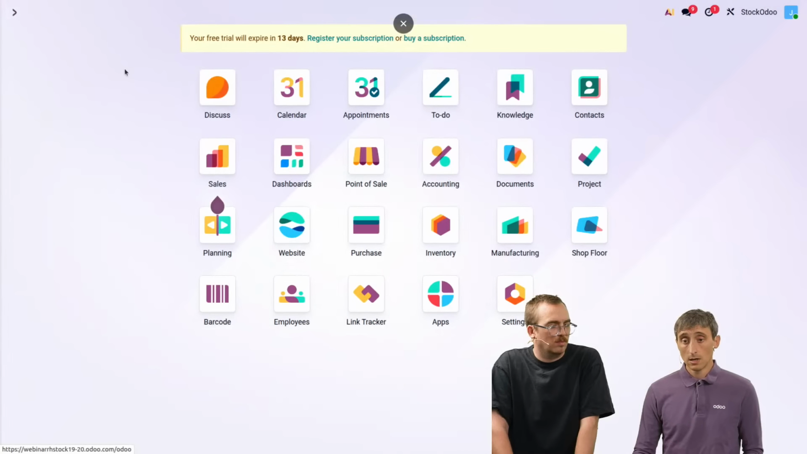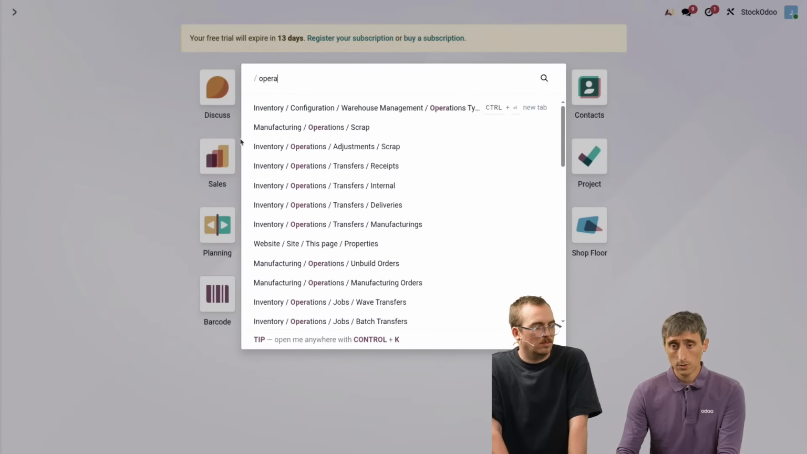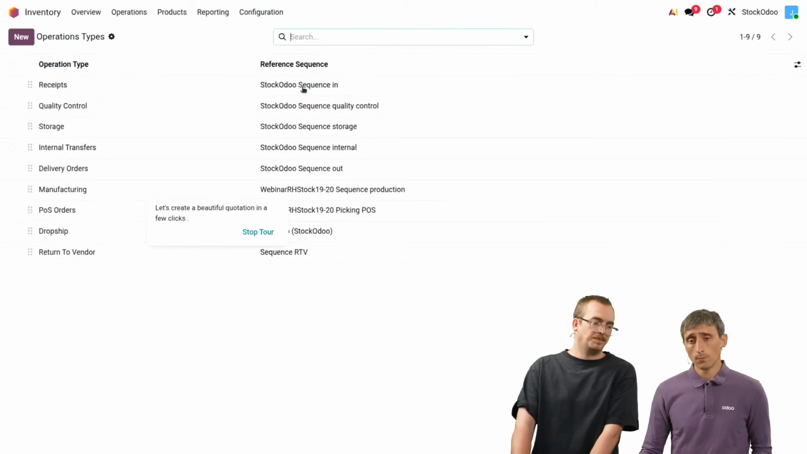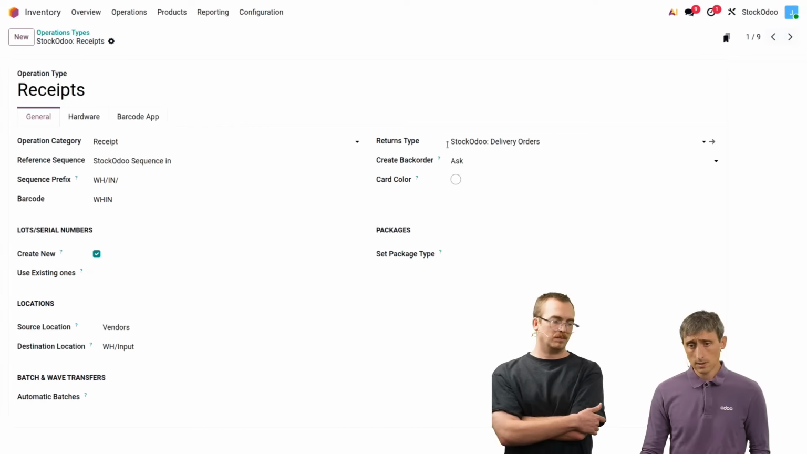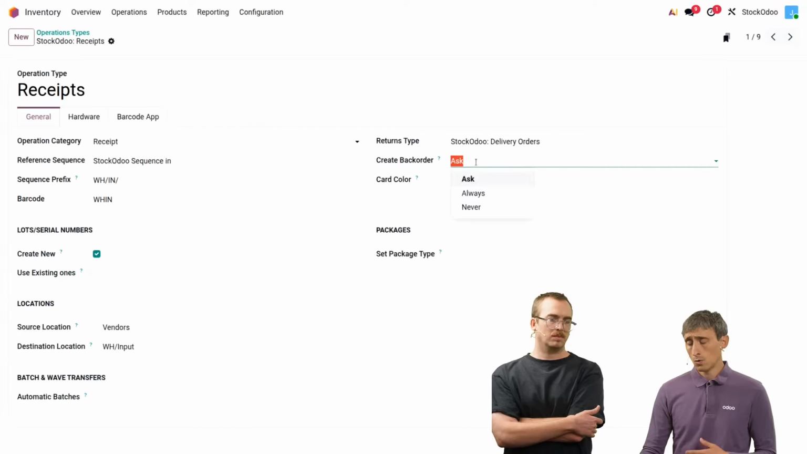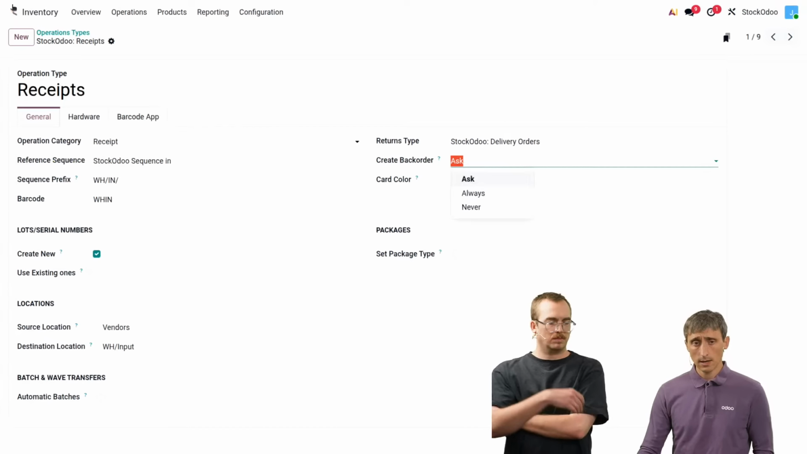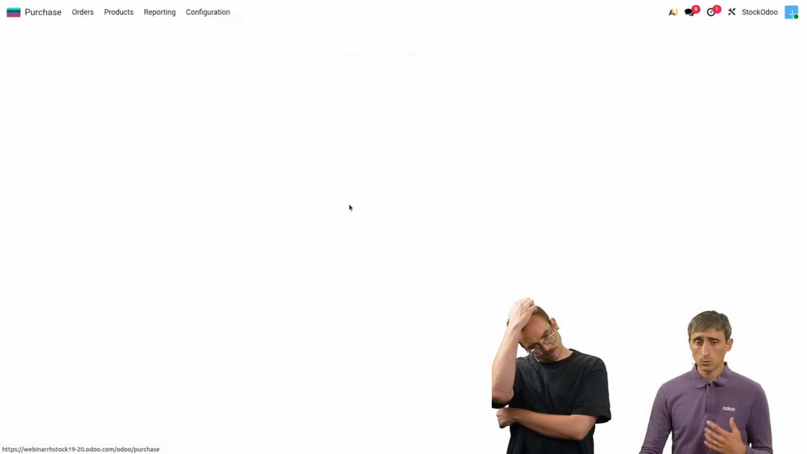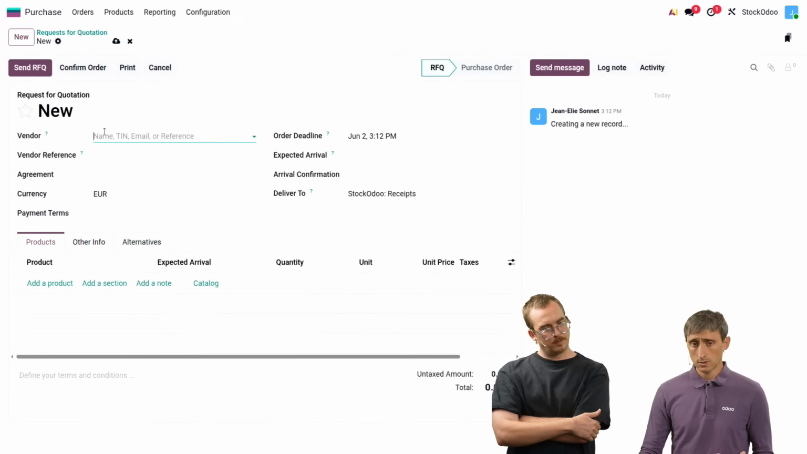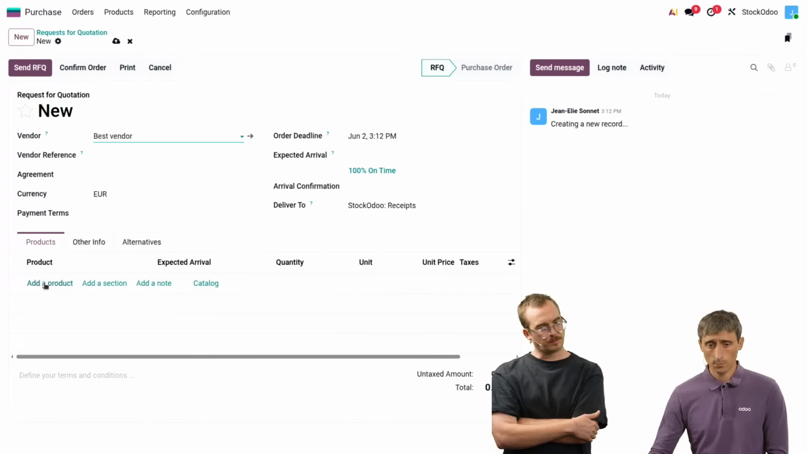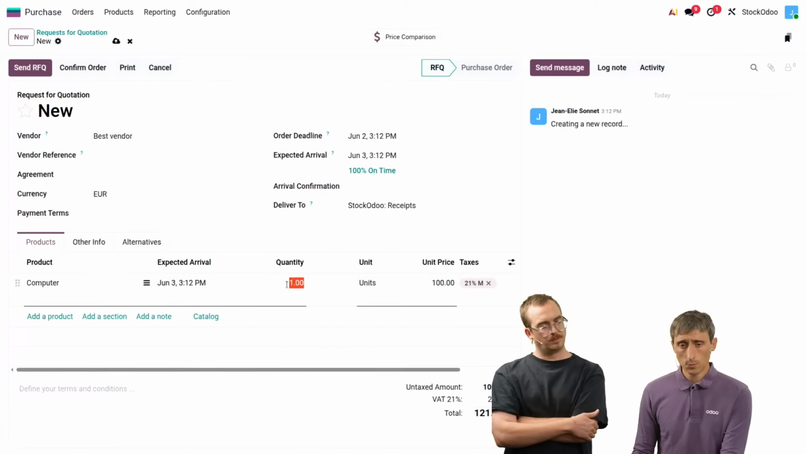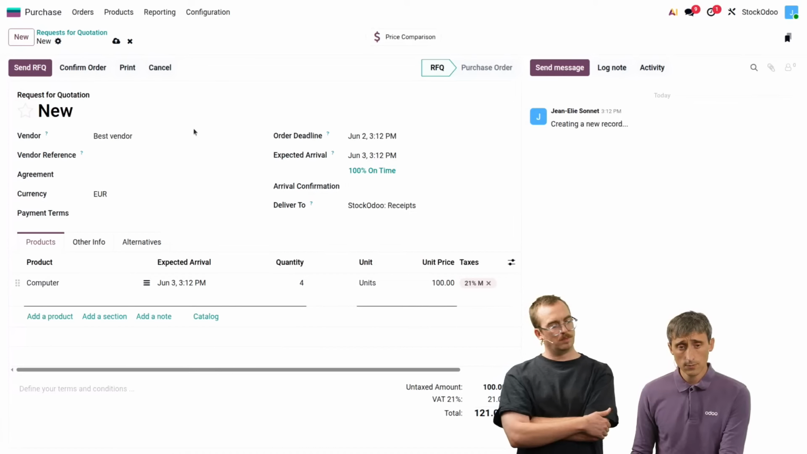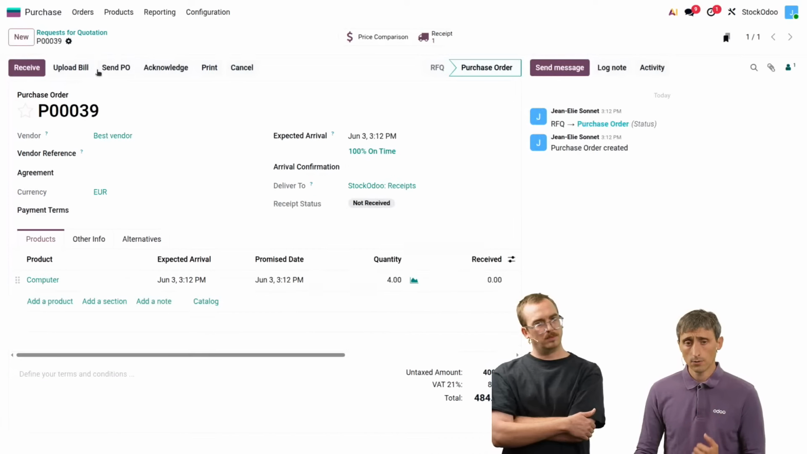That's the process. But sometimes, if I go to my operation types, you don't know, and you leave the decision maybe to the operator. And so here you decide to ask. Odoo should ask every time the operator whether there should be a back order or not. So let's do a new one. For example, from best vendor, I always take the same one. It's easy. I take the computer, let's say 4 units, and I confirm.